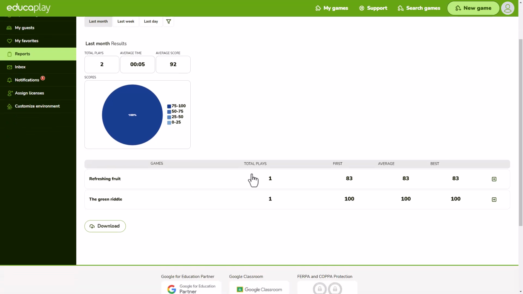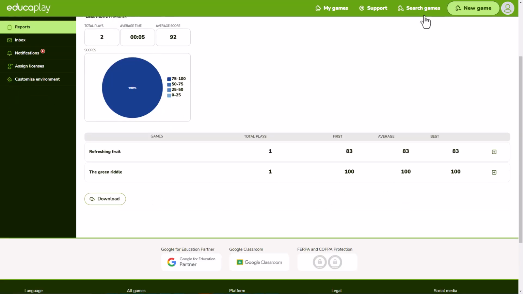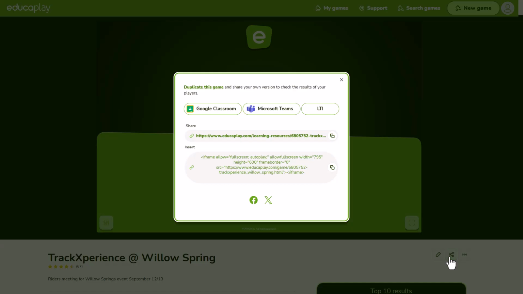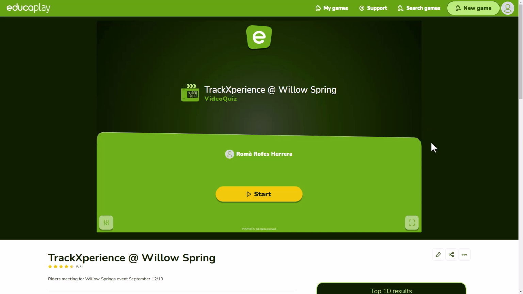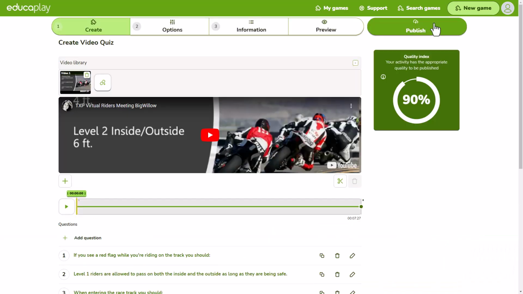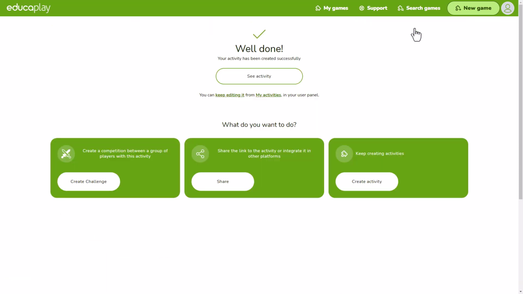Remember, in the report section, you will only be able to view scores for games created by you. Therefore, we recommend not sharing links to games from other users, because you won't be able to see the data for those games. It's better to create a copy of that game, publish it as your own, and share the link to that version of yours.